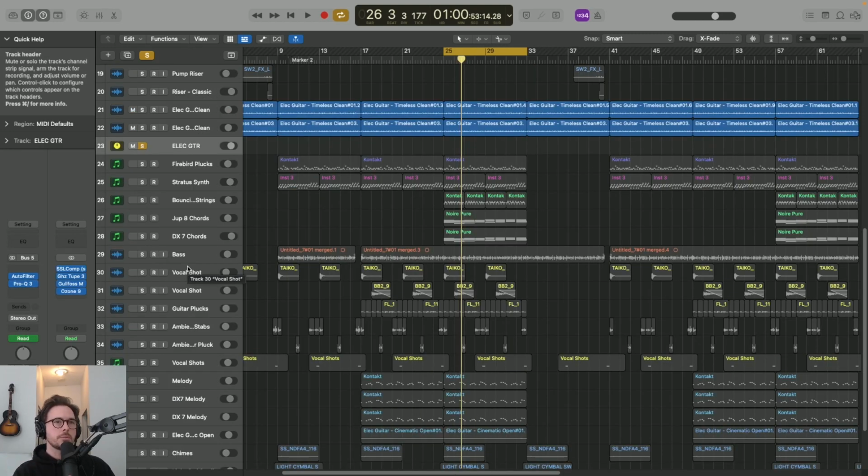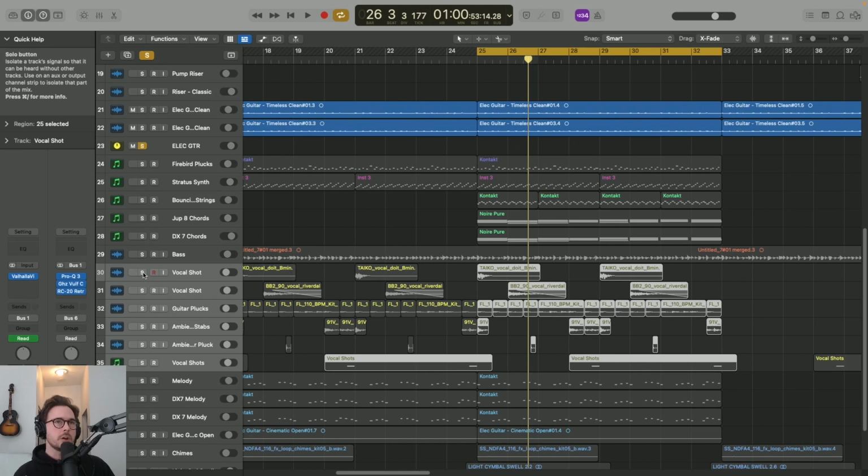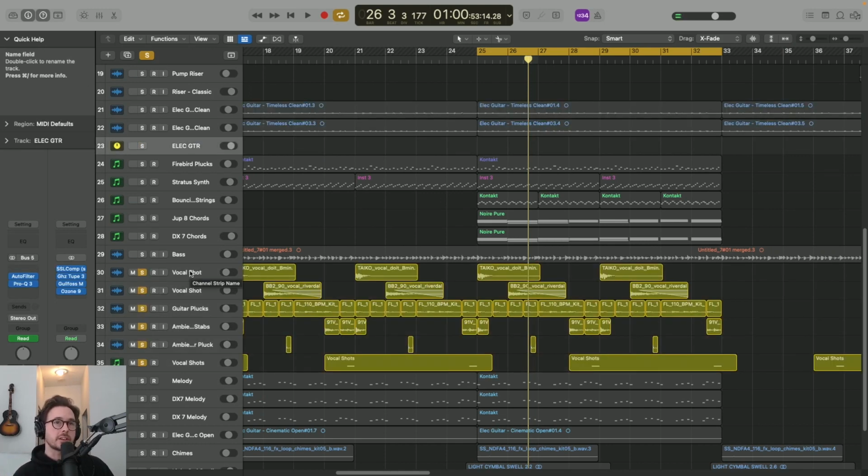Moving on to another decorative group here, I have all of these really interesting and tasty one-shots that I pulled from Splice. I chopped them all up, and I've sprinkled them across the 8-bar progression that I came up with. They're basically a combination of vocal one-shots and guitar loops that I just chopped up. On their own, they sound like this.